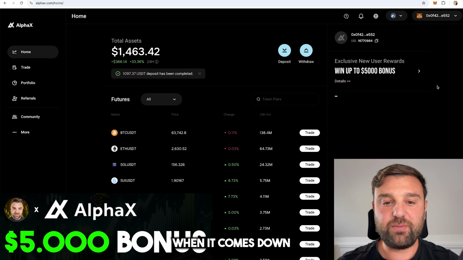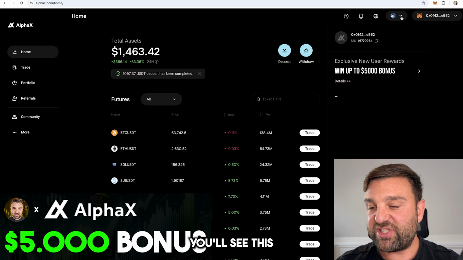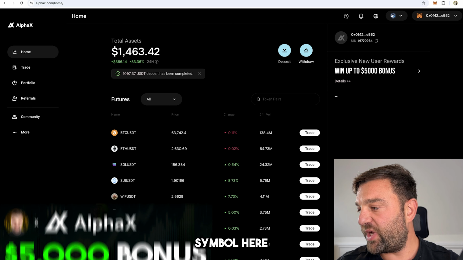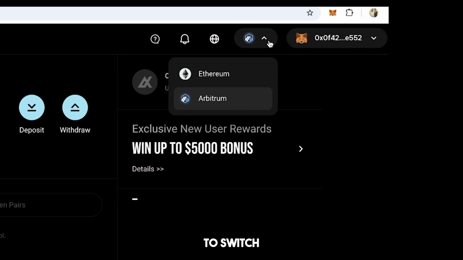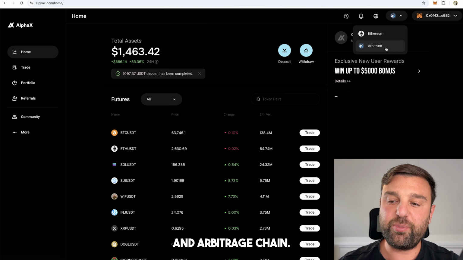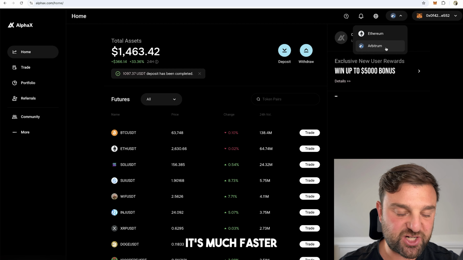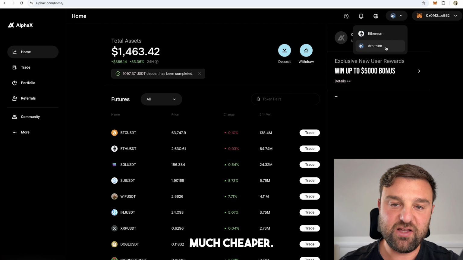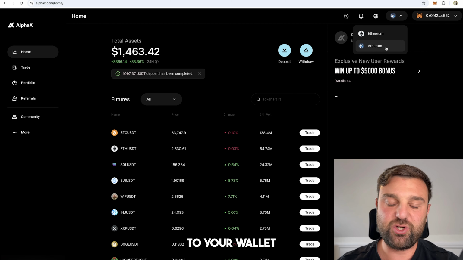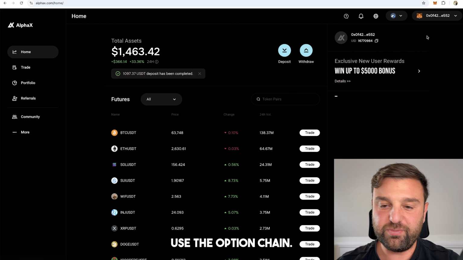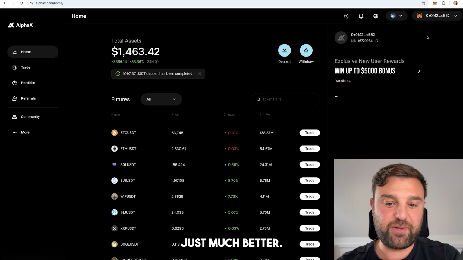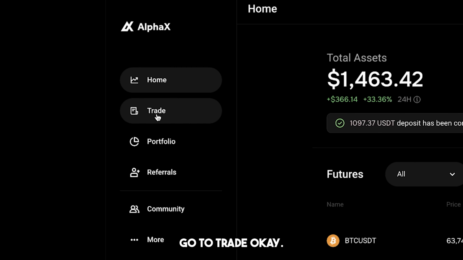So first up, when it comes down to trading crypto, you'll see this symbol here at the top. This basically allows you to switch between the Ethereum and Arbitrum chain. I do recommend doing everything under the Arbitrum chain. It's much faster and it's much cheaper. So when you're depositing crypto to your wallet as well, use the Arbitrum chain. It's just much better. So what you can do from there on is go to trade.